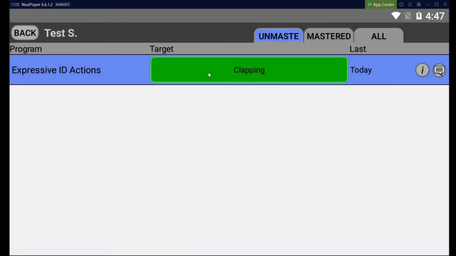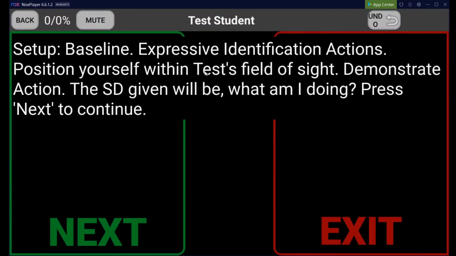Okay, and since we failed the trial set, we keep going. And here we have the baseline set up again. So because we've added that until mastered setting, that means the baseline is going to keep showing up until this trial set is mastered.